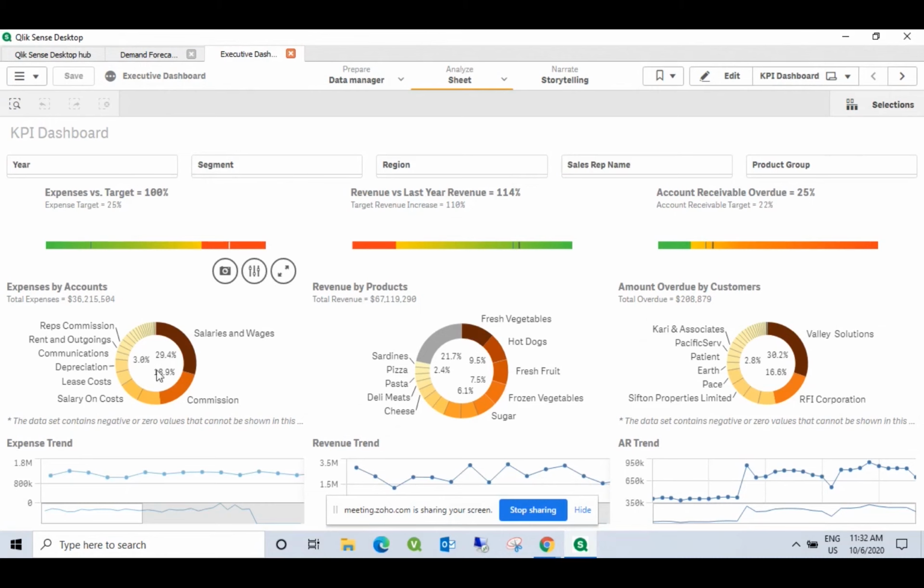Here you can see across different categories by accounts, here by products, here by customers, and there you can see the trends across monthly, yearly, quarterly, and all. Okay, the one very good part about Qlik is it works on an associative indexing model.